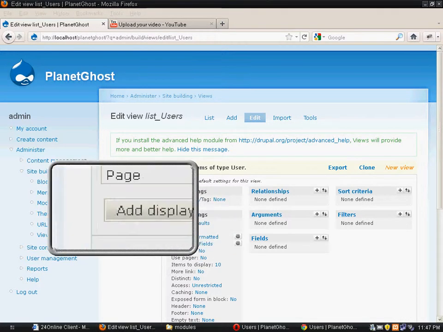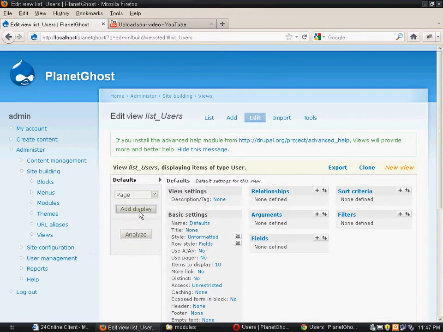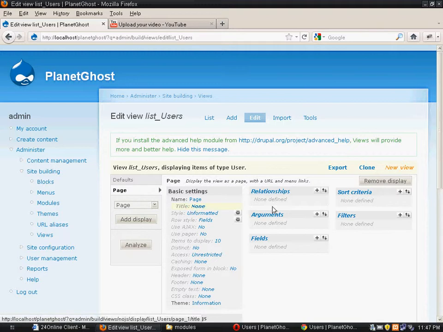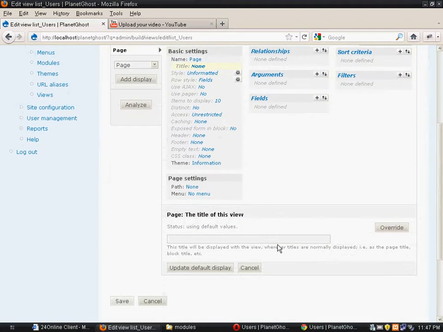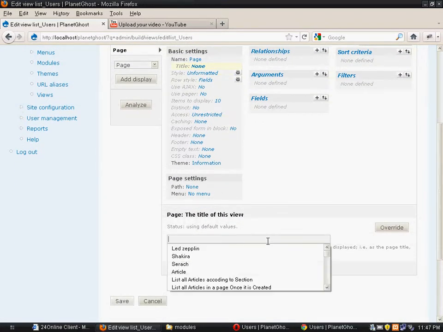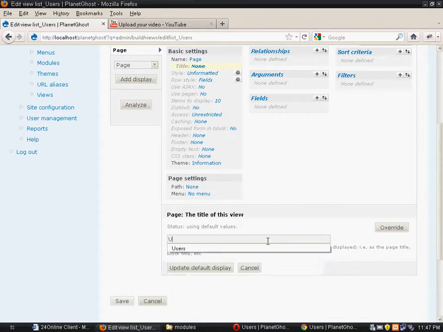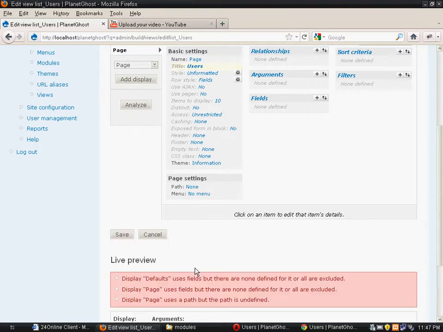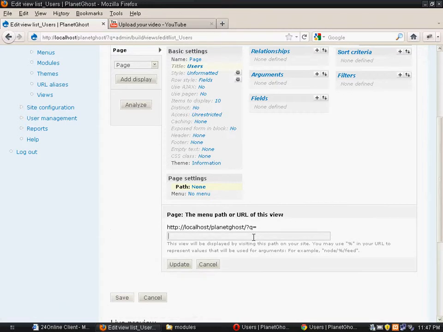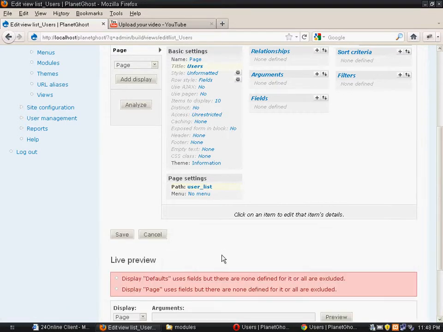Click on add display as page. Give a title to the page, say users. Save it. Give a path, say user list. Update it.